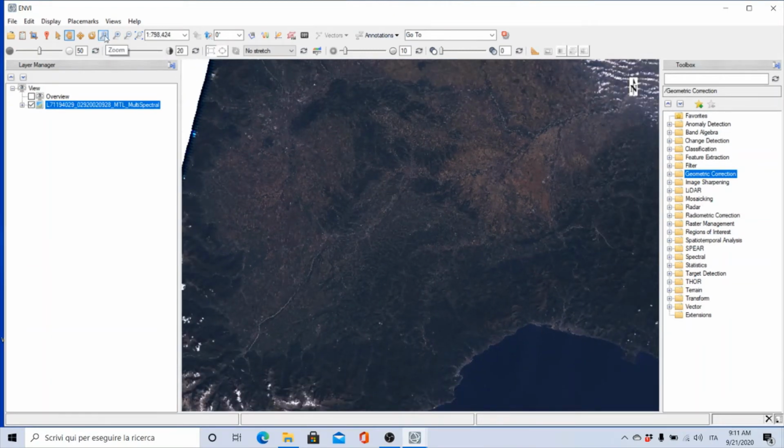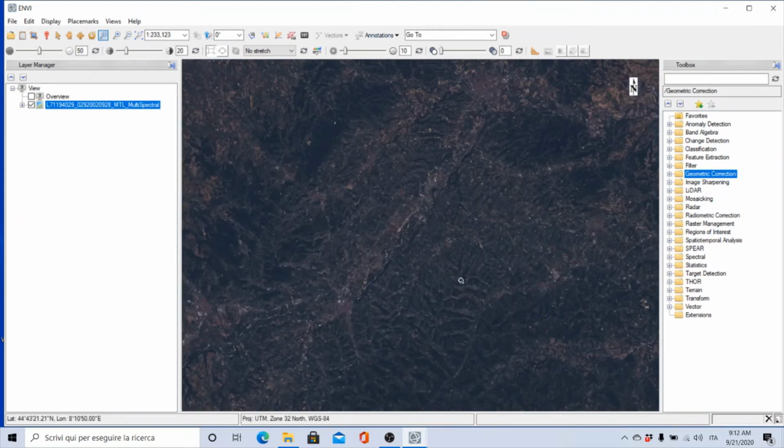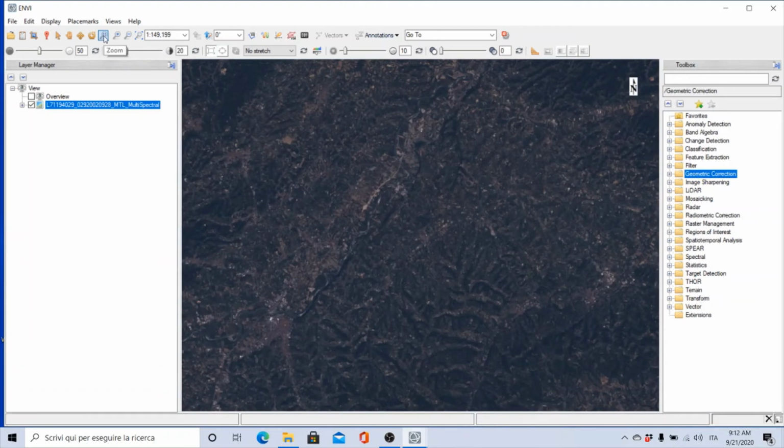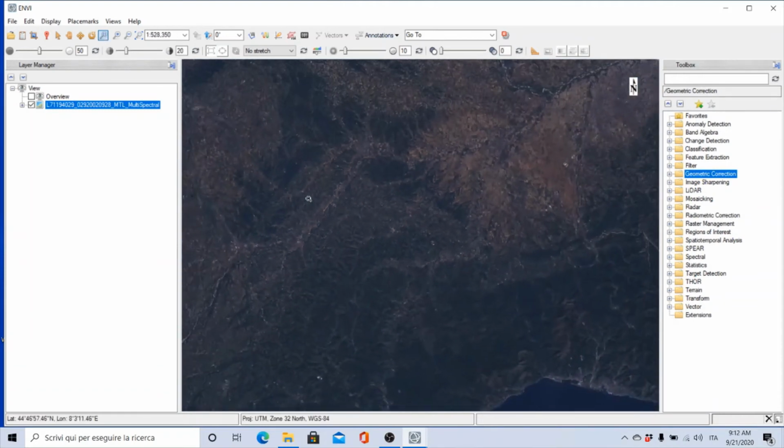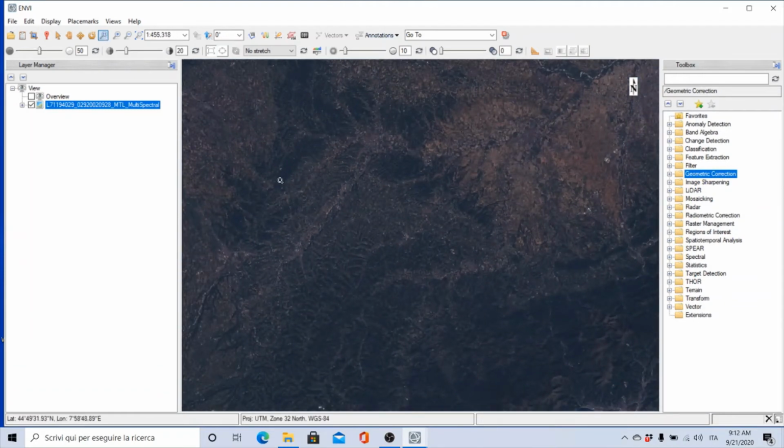Of course, you can also zoom with the windows. For example, here, you see, using this icon here. But if you have a wheel on the mouse, it's much better. Of course, you can also zoom with the icons, but with the wheel it's quicker.